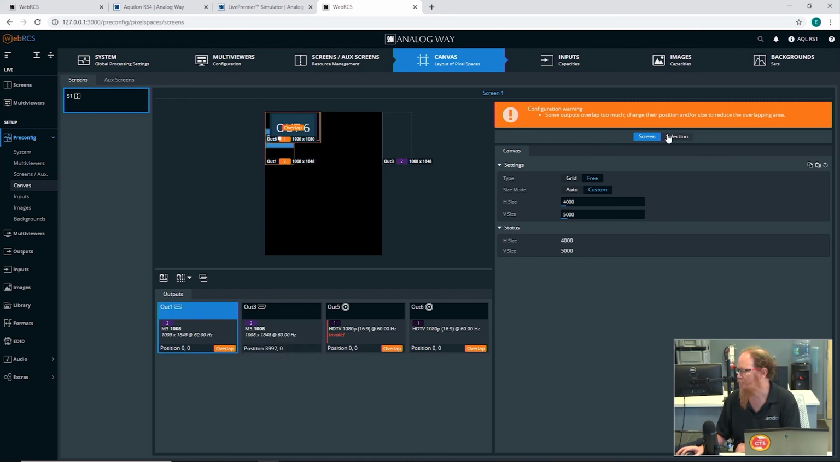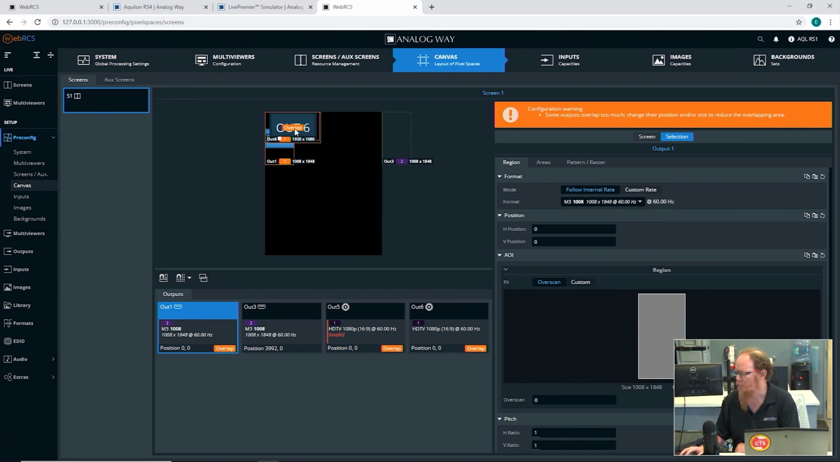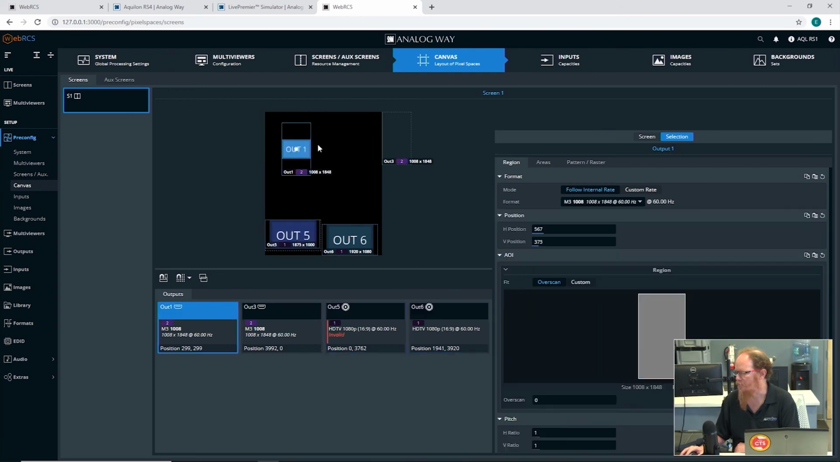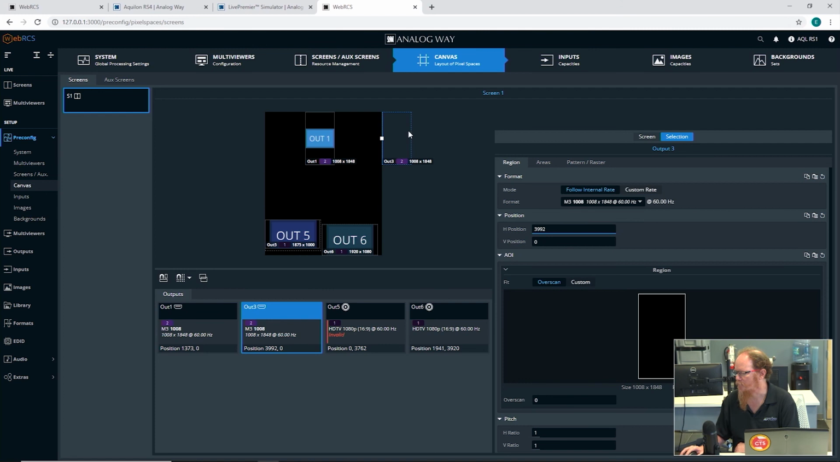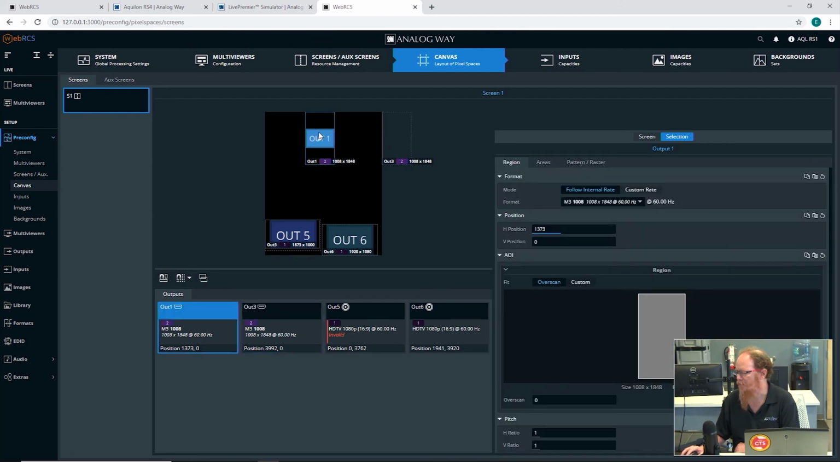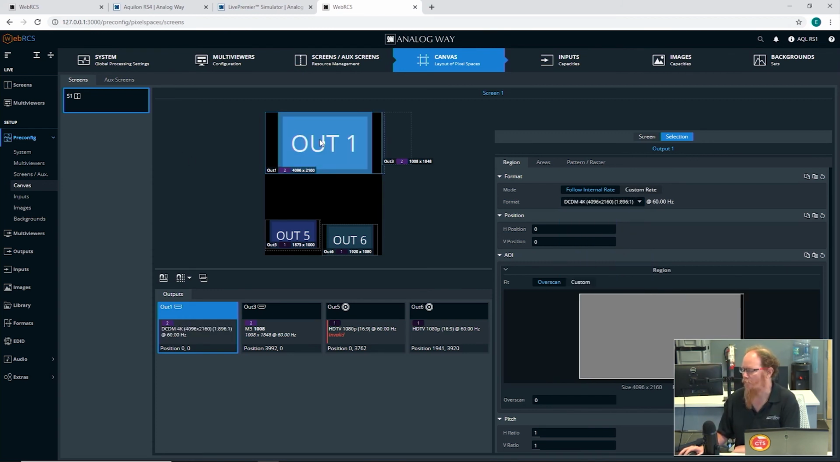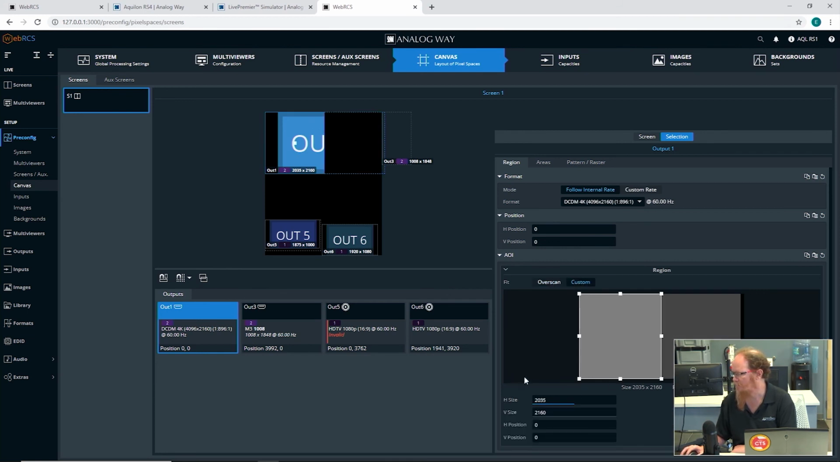Output 1. Selection. Let's just get rid of some of these errors. Just move stuff around temporarily. Where the heck is output 2? Output 2 is lost in space. Okay, output 1. We're going to make it a 4096 wide because the wall is 4,000 pixels wide. It's 4,000 by 2160, and we're going to go custom, and we're going to make it 4000 area of interest. We're going to make it 2000 tall, area of interest.